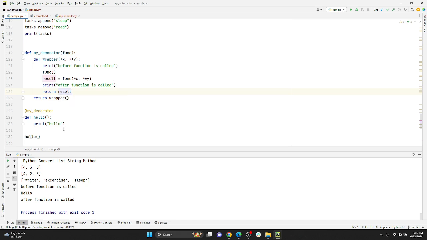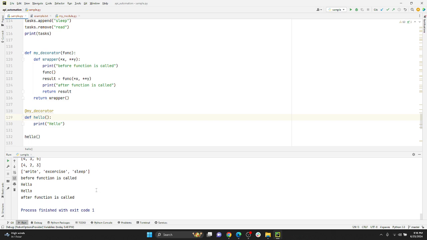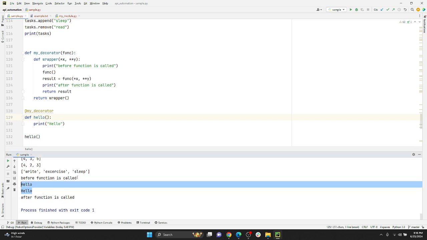Now since I am passing two arguments, you can also write hello here. Let's see if it works. It will print two times, hello hello. Basically, that's how you can pass the arguments in the decorators.